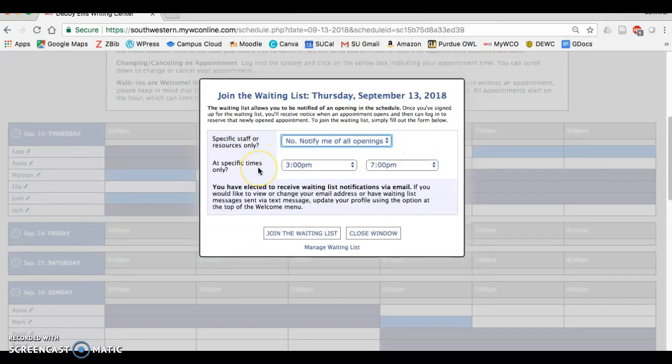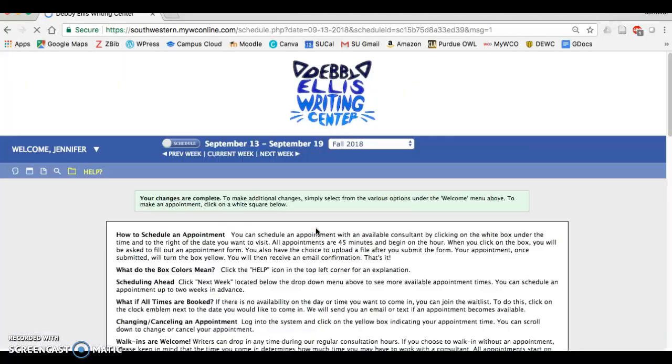The second is any specific times. Sometimes students only have specific times that they're available, so they can have a window. So if there's something that opens up between 3 and 5 o'clock, for example, they'll only be notified if something does open up then. If something does open up, they will be sent an email or a text message depending on how they set up their profile once they join the waitlist.